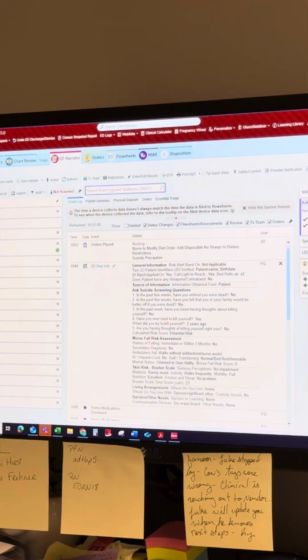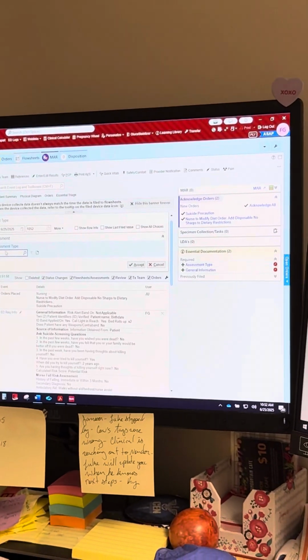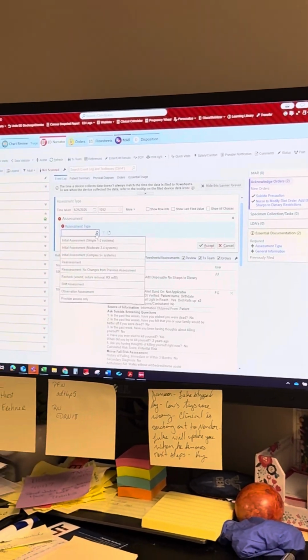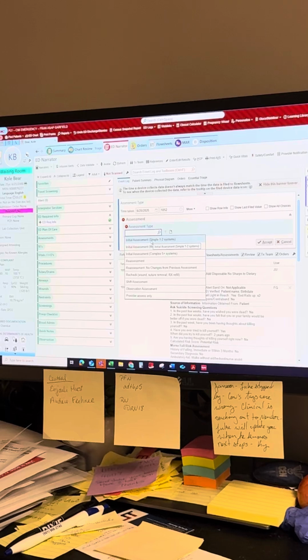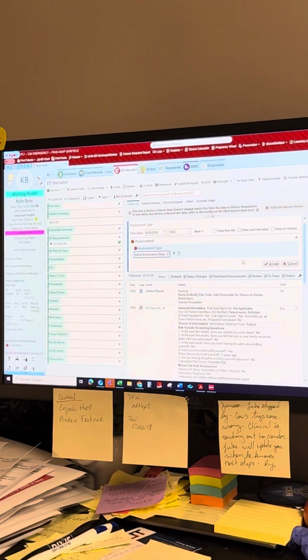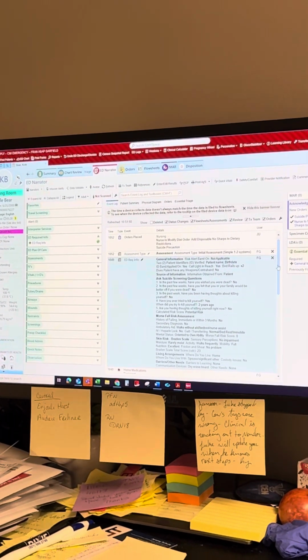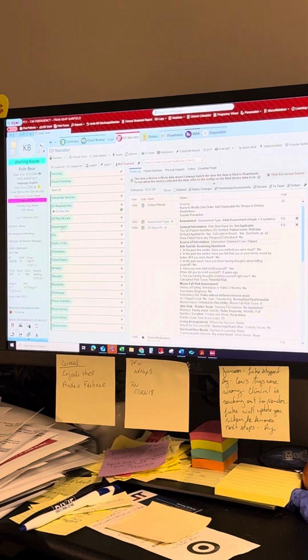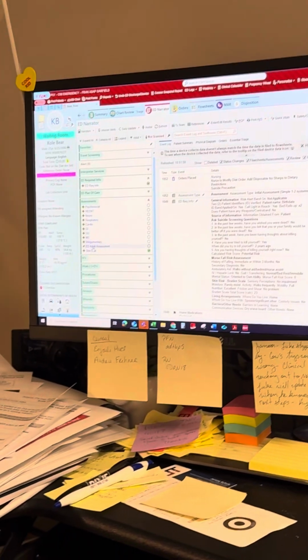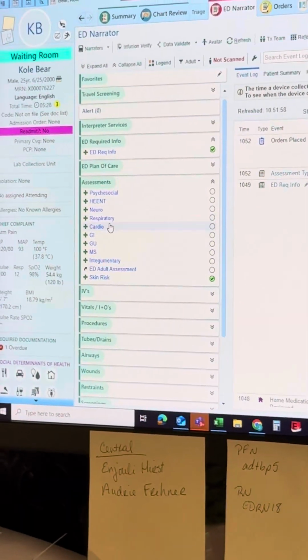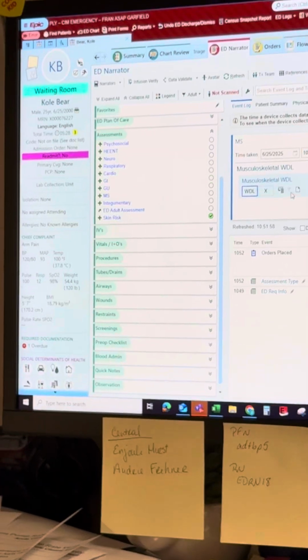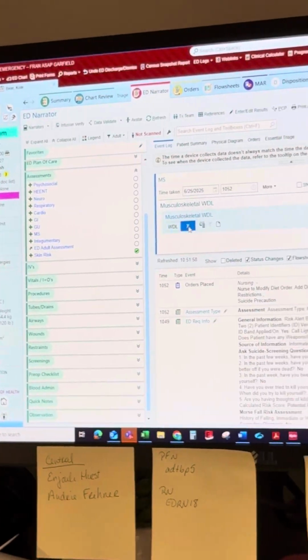So now, see, my essential documentation is just down to assessment. So what kind of assessment? I'm going to do a simple initial assessment. That's all I want to do. Okay. And so then I go over here to my assessment, and what things do I want to do on this patient? I want to do musculoskeletal because her complaint was arm pain.